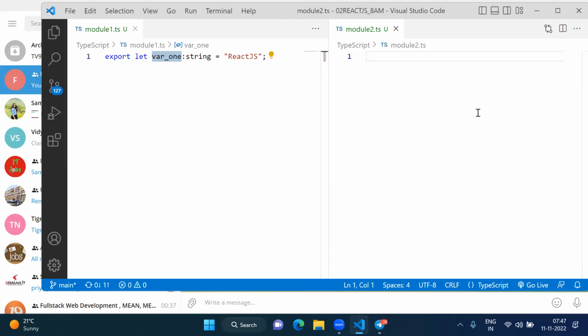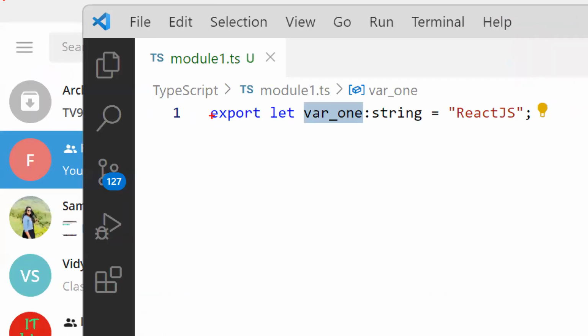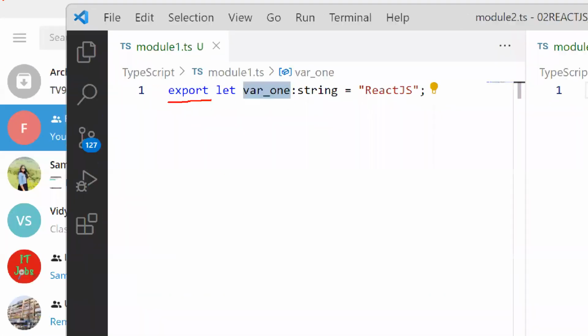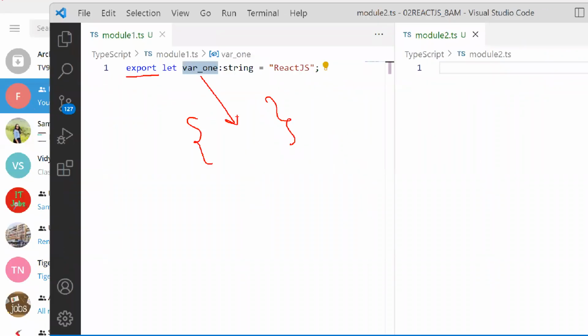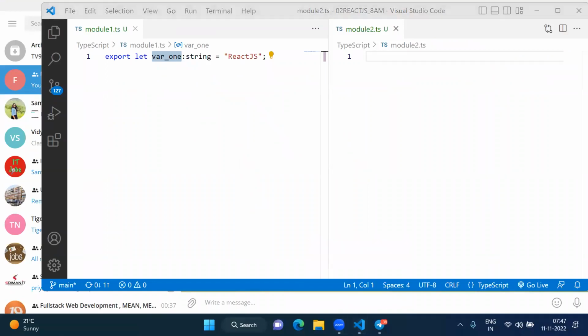Here I will tell one simple problem. What is the keyword we are using? The export keyword. The export keyword internally creates a JSON object. Inside the JSON object, it will store what? Variable 1. Guys, please be active.